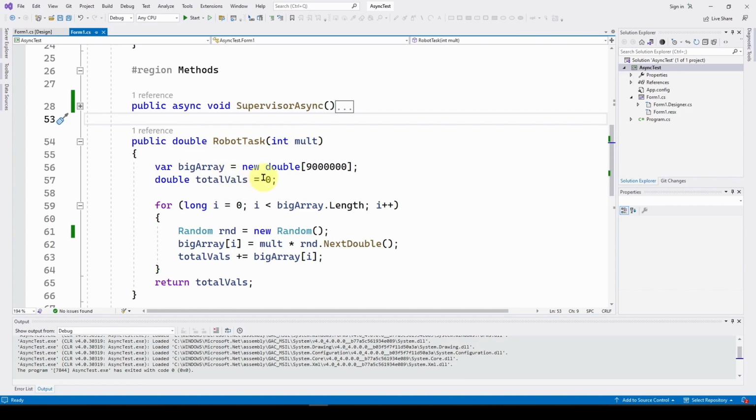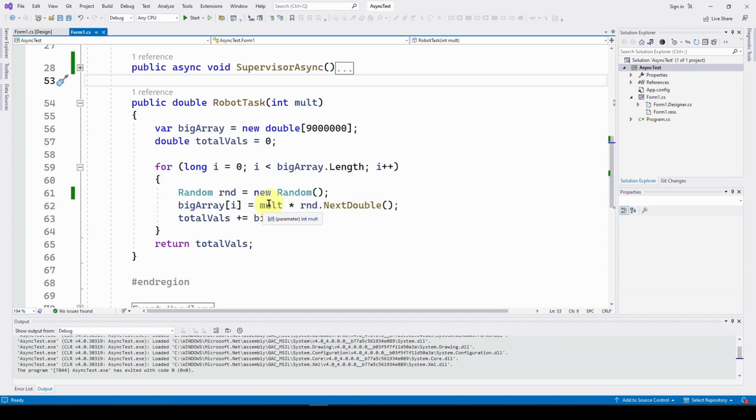And in this total values, we're starting out with 0. So I'm defining a long integer, i equals 0, i less than bigArray.length, which is 9 million elements. And it's going to generate a new random number each of the 9 million times. And it's going to assign a value, which is mult, the integer you're feeding in, times random.NextDouble. So it's getting the next random number, multiplying it by whatever you feed it, and setting the bigArray element to that number.